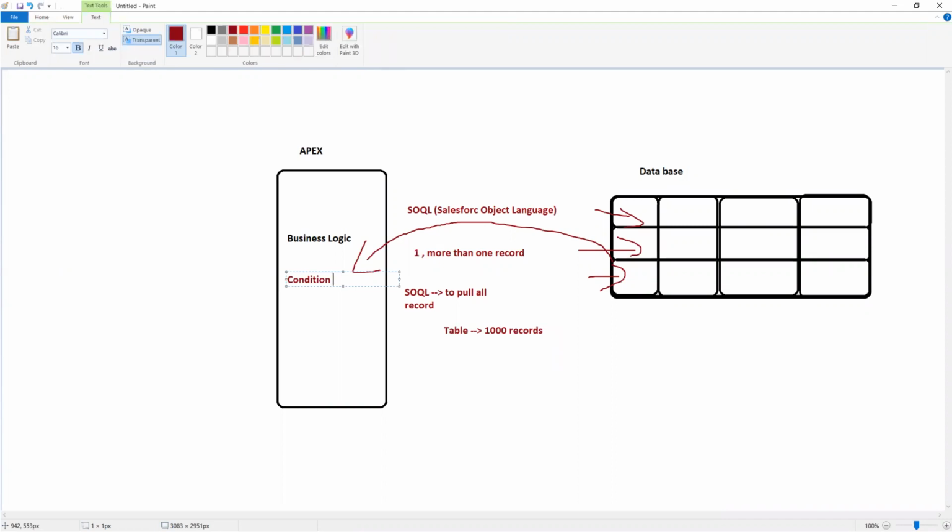What is the condition? In the Account object, I have a rating. So where the rating equals warm, or where the rating equals hot, or where the rating equals cold, or if you want to check another condition, like industry equals banking. If you want to check industry equals banking, only these records I want. In that case, how can I pull the data?